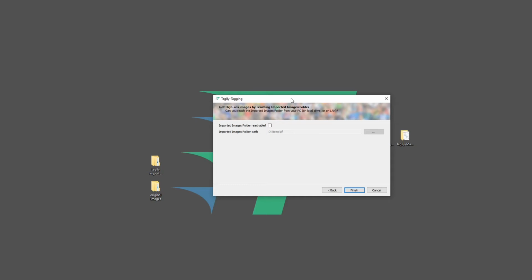But if you are local to the PC or to the local area network where the original images are, you have the option to use the original images that have a higher quality. Actually, not really the original images, but the images that have been imported. So if you are local, you can check it here. This is optional. You do not need to do this. You can always leave this unchecked, and if you want to feel more comfortable, I suggest leaving it unchecked.